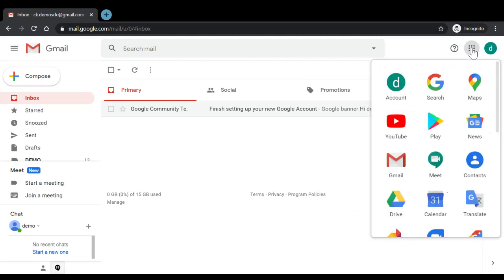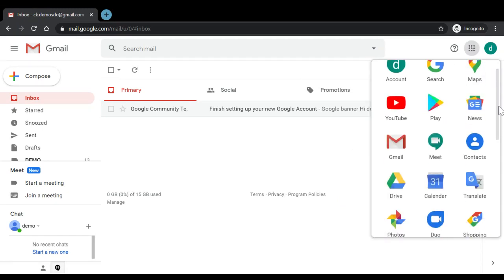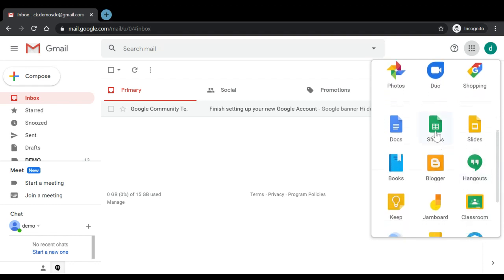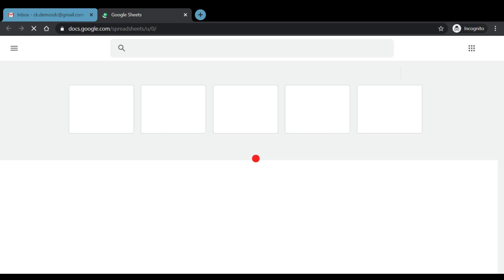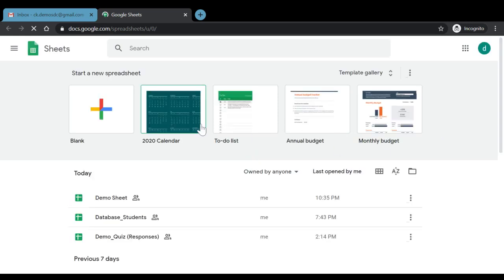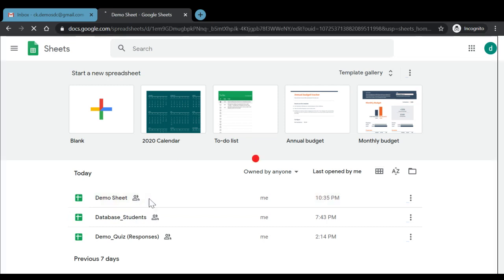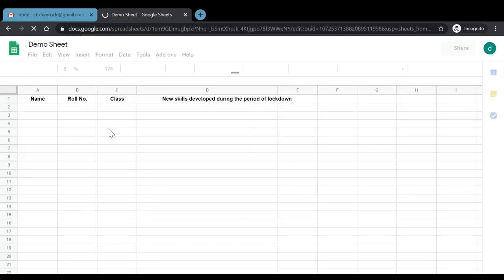Again, we'll click on the Google Apps button after we have logged in with our Gmail ID, and we can click on Sheets. So we'll be able to see what different sheets we have already created. The last sheet that we had created was by the name of this demo sheet. So we can click on the demo sheet and see what we had created for our students.